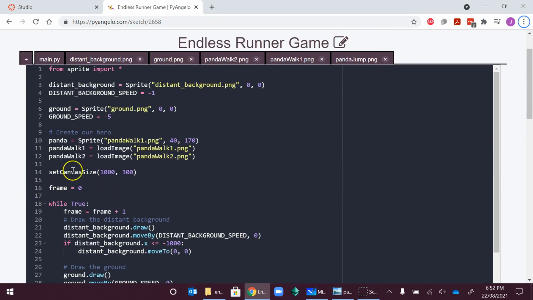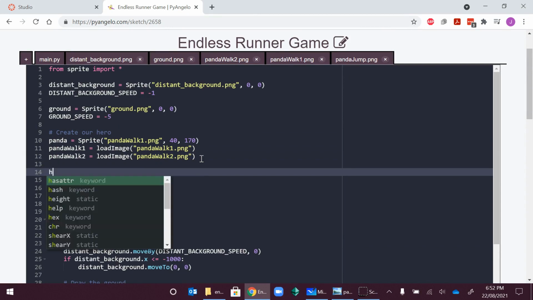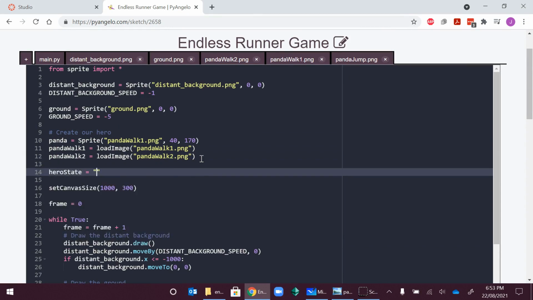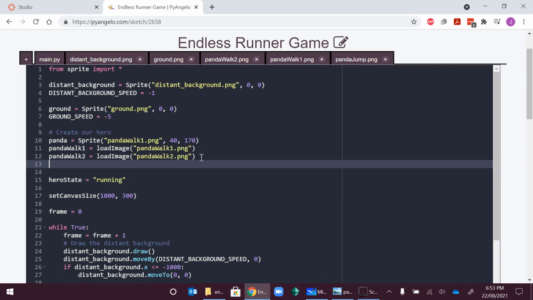So outside the loop, up here where we create our hero, I'm going to create this hero state, and I'm going to set that equal to running. Now I also need to create an image for my panda, because I might want to switch to the jumping state when I hit the up arrow. So I'm going to create a new variable called panda jump and set that equal to a load image and this panda jump that I created. So I now have a panda jump image that I can switch to if I need to.